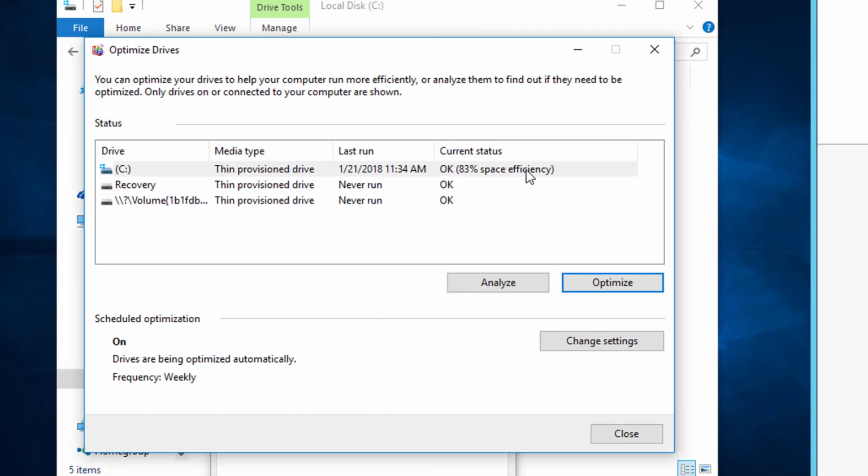So as you'll notice here, I've optimized my drive. I'm getting 83% efficiency. That's okay. At this point, I can go through this process multiple times and clean it up if you so choose, but I'm going to get back a lot of the disk space. But let me show you something here.